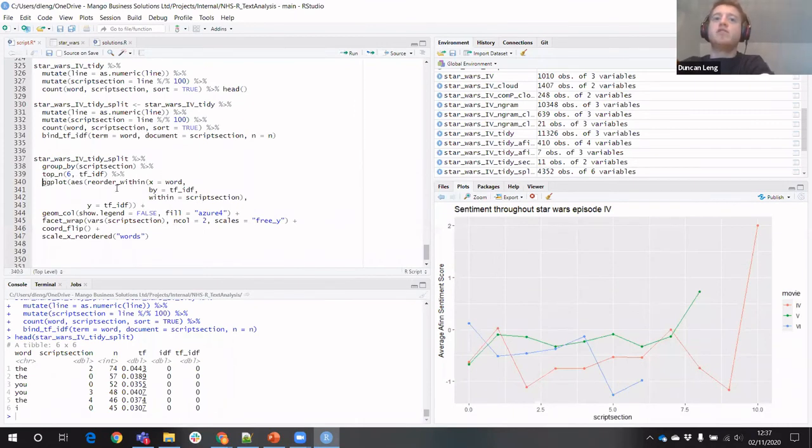We're then going to plot it using ggplot. So again, another really nice function here is reorder_within. So that's reordering within the groups. And it's reordering by word. Sorry, X is word. By, so what it's ordering by is term frequency inverse document frequency, and then the within is in the groups or script section. And then the Y is term frequency inverse document frequency.